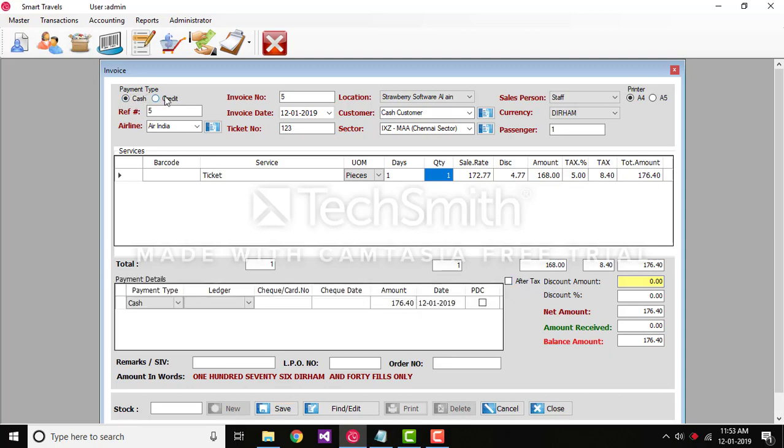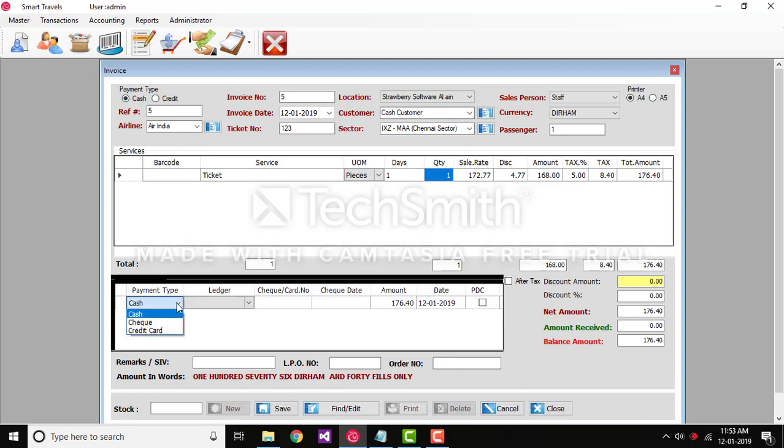We can choose the payment type from the top left corner of the module. If the payment type is cash, the user will get the payment details section in the bottom left side of the module, where the user has to enter the payment details. There we can select the payment type. If the payment type is cash, the user can select ledger, amount, and payment date as well.